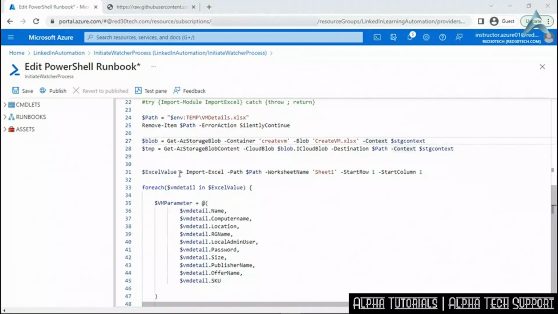On line number 31, we'll use the command Import-Excel. We'll pass on the path with the worksheet name as Sheet1, and we will start at row 1 and column 1. So within the vmdetails.xlsx file, we'll start at row 1 and column 1 and try to get the value of each of the rows that are present within the vmdetails.xlsx.